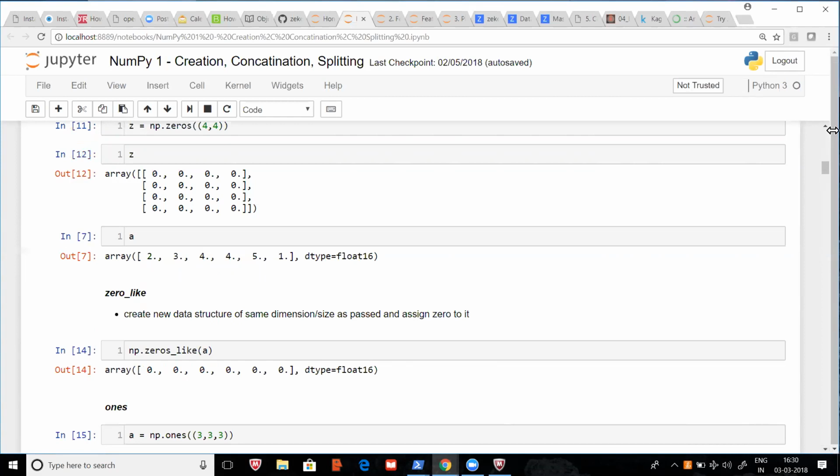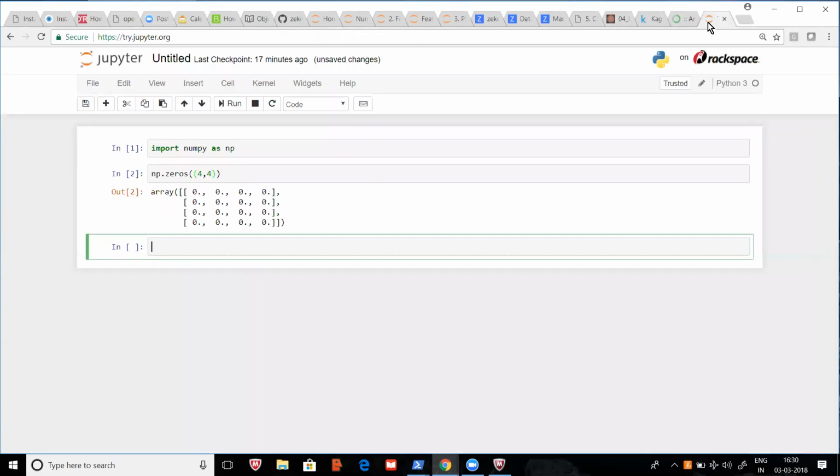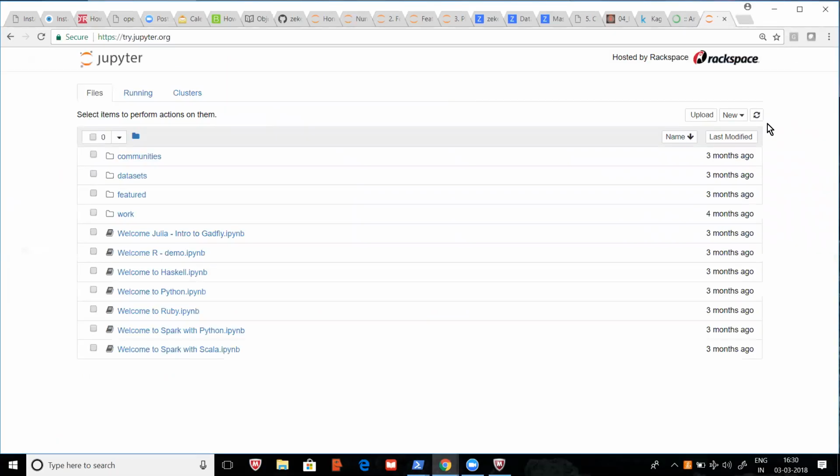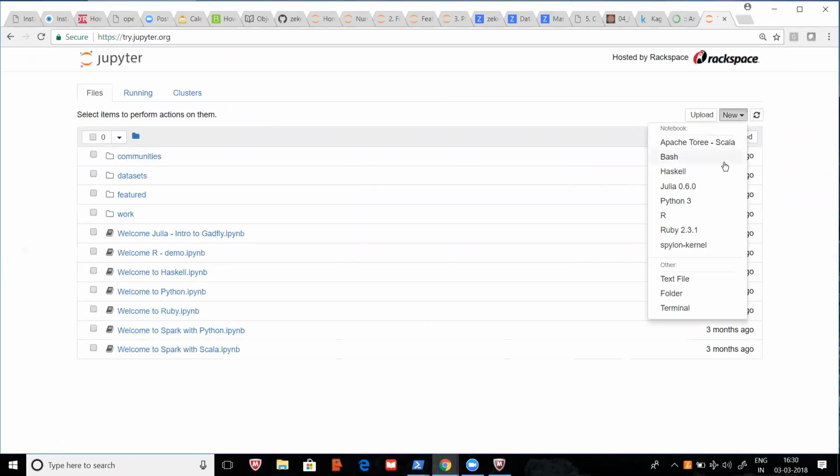If you are on the try Jupyter screen, on the right-hand side you'll see New or something like that. If you are on this page, you'll see this New. Click on New. You can see all the variations. Click on Python 3.